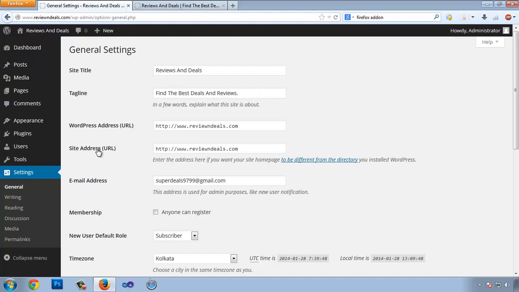Okay, now WordPress URL and site URL. The WordPress URL is the URL which you want visitors to use to access your site, and the site URL is where you want to host the files of your website. I would not recommend you to play with these settings, so leave them as they are.